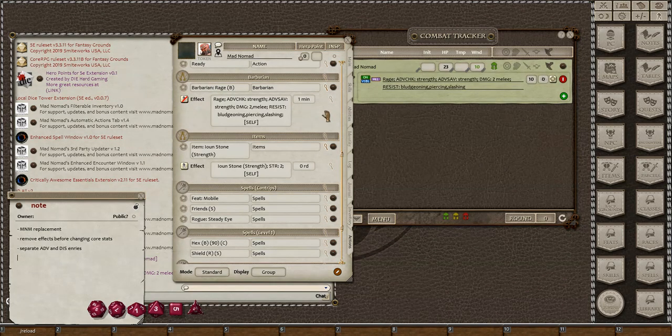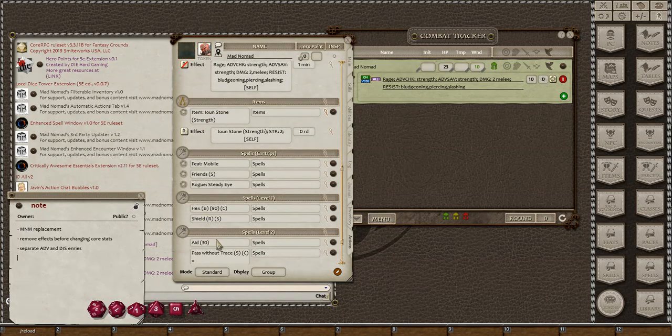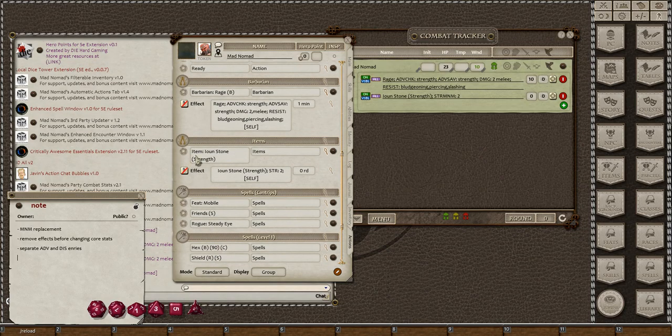I'm going to apply that. And you see when I apply the effect, it gives an indicator that it's applied and a button to remove it. So I can just remove that effect by clicking on the button. That applies to all your different effects. Applies the one, Ioun Stone of Strength plus 2.